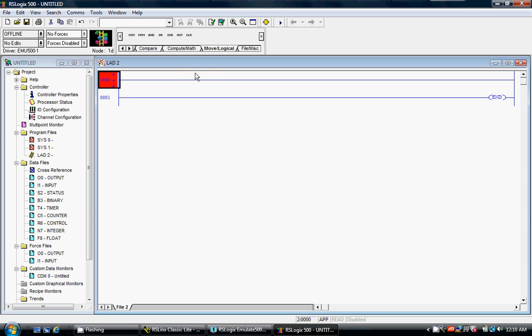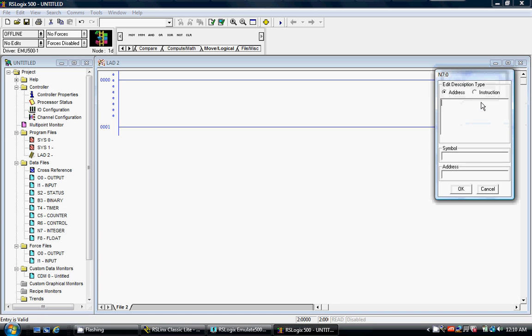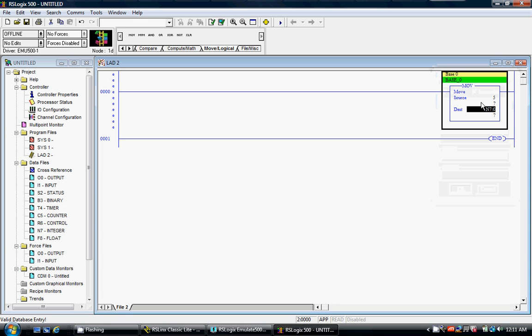I'm going to click on the move tab here, and I'm going to place a move statement where I want to move the value of 5 into the integer file N7:0, and I'm just going to call this base 0. Okay, and I'm going to make a branch instruction here.